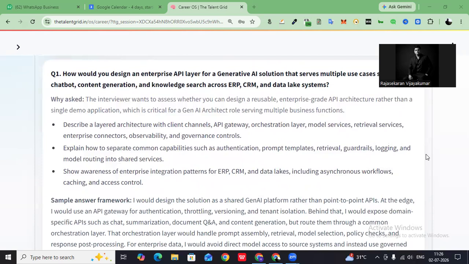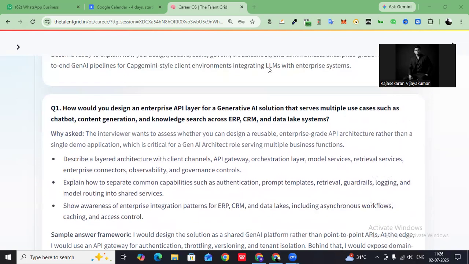So the first question is, how would you design an enterprise API layer for a generative AI solution that serves multiple use cases such as chatbot, content generation, and knowledge search across ERP, CRM, and data lake systems?